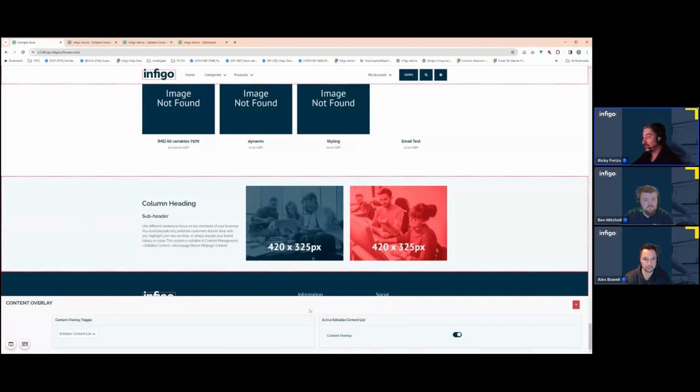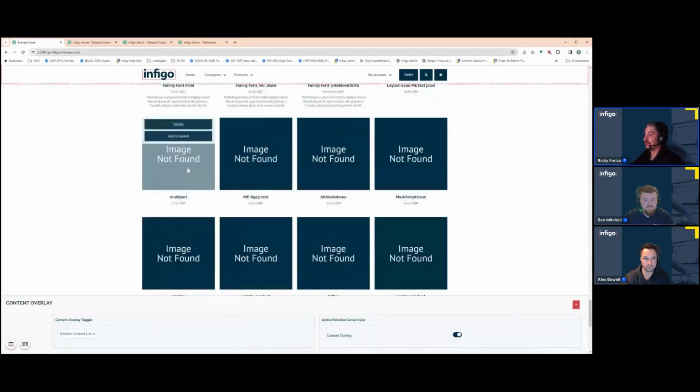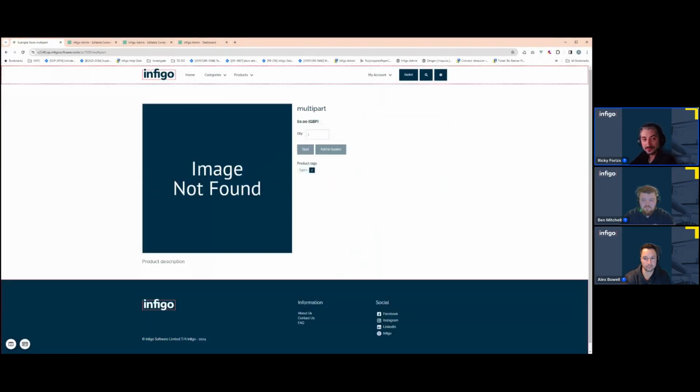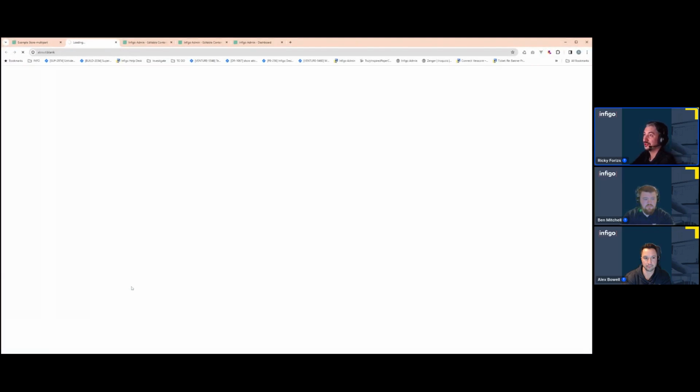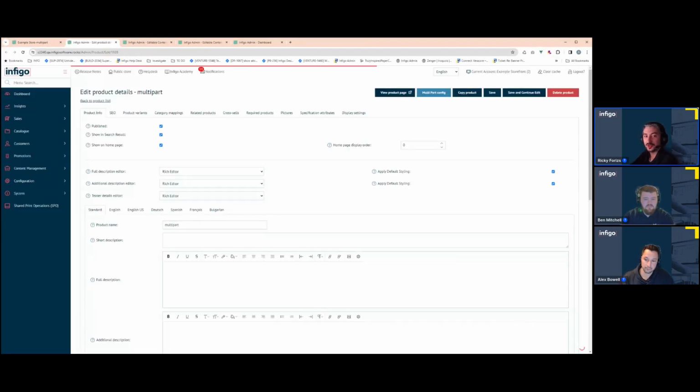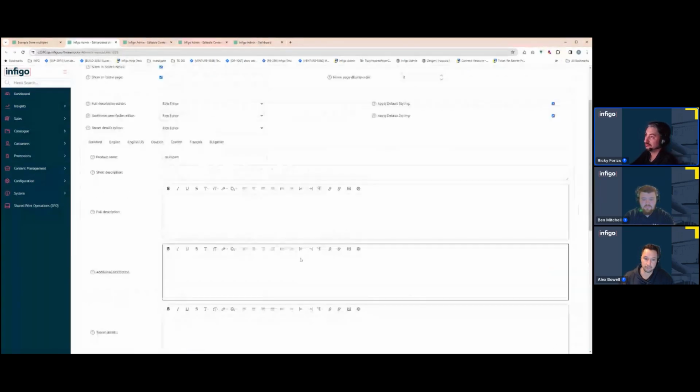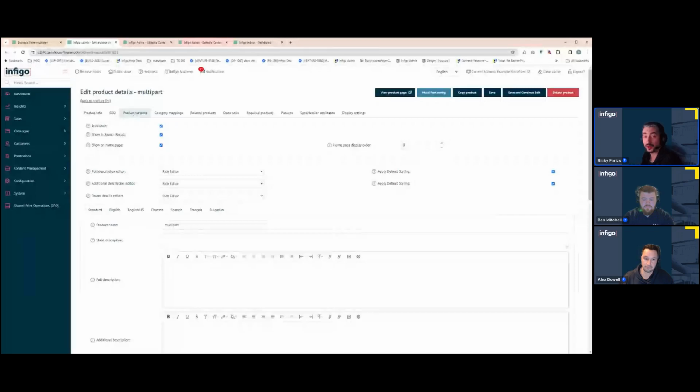Now, another thing that we did with this is if we, for example, go into a product and look at the overlay, the first part isn't our editable content list. The first part is edit multipart, edit the product itself. So we can directly jump into admin to the product's own page to amend any content or straight to the attributes. And this works for blogs, for categories, for products. Every contextual page will have a button to quickly jump in admin to it.